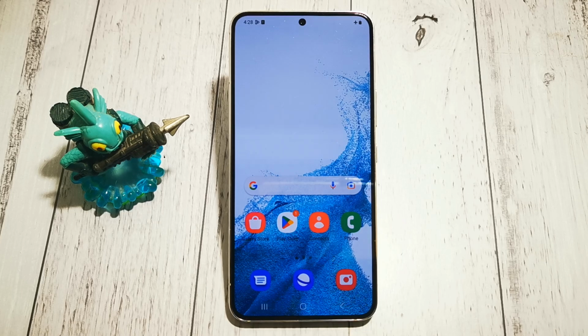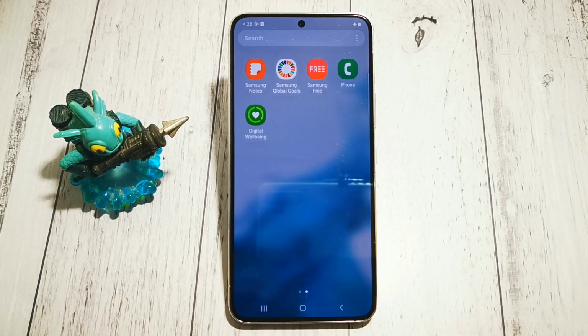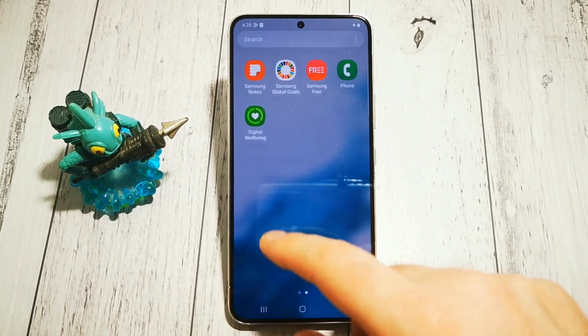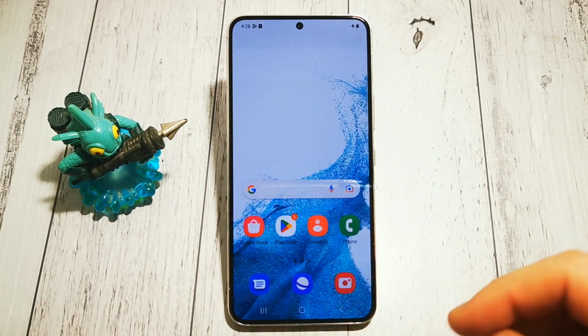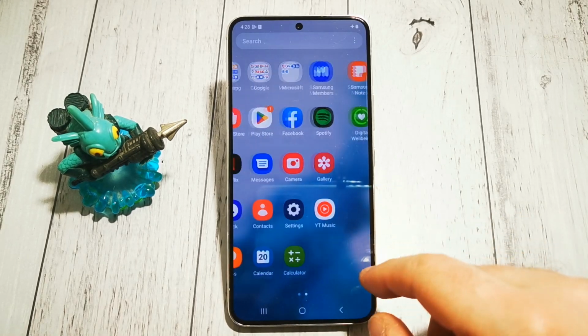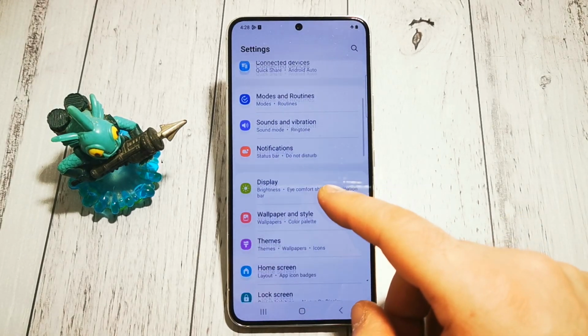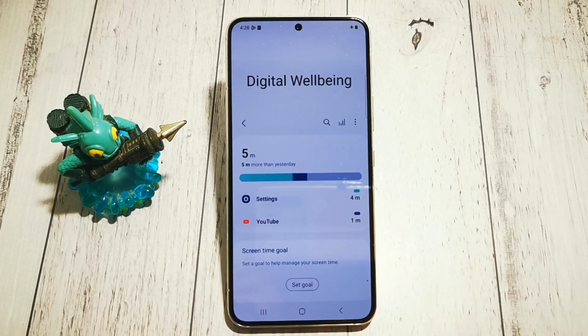Today I will show you where to find the option and how to hide our Digital Wellbeing application from our app screen in Samsung Galaxy S22. So we have our Digital Wellbeing application right here, as you can see. So how to turn it off? We can do it by going to Settings and Digital Wellbeing and Parental Controls.